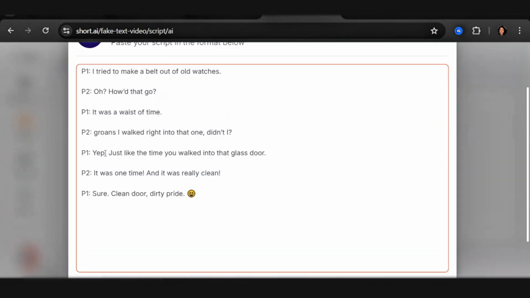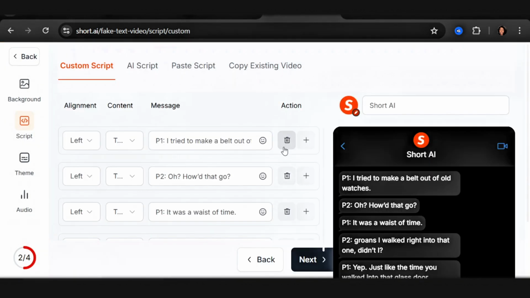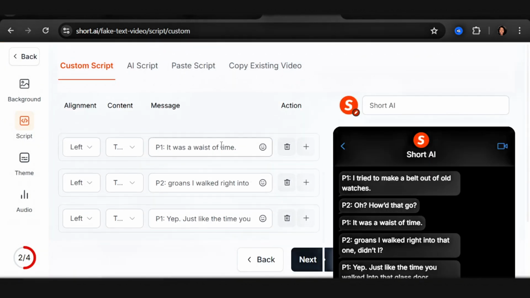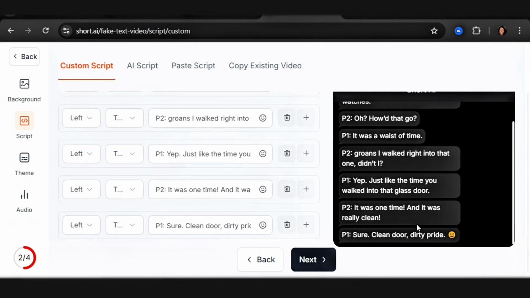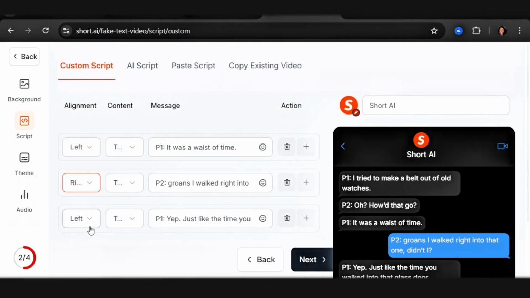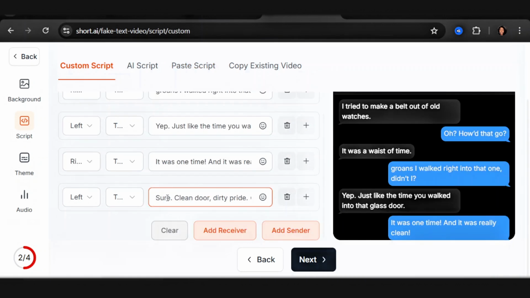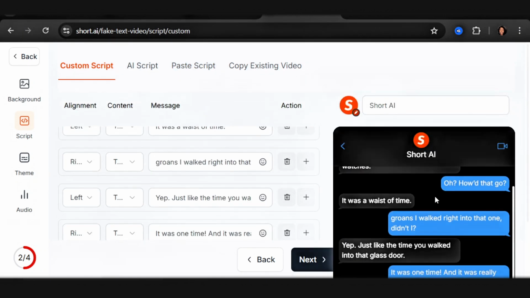Another thing we will want to do is go ahead and take out all these spaces in between. And now we're just going to do that here. And now our script has been pasted automatically. We can see how exactly our scripts would look like. So P1 is going to be left, P2 is going to be right. And see that, so we're just going to adjust all of that. So now you can see that this is how our text should look like.